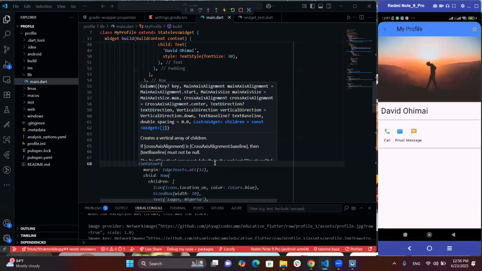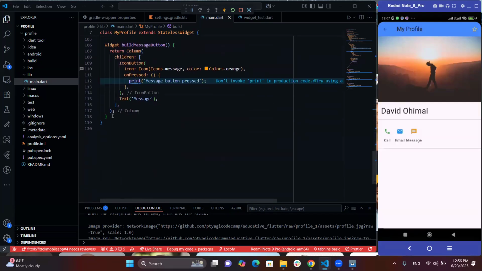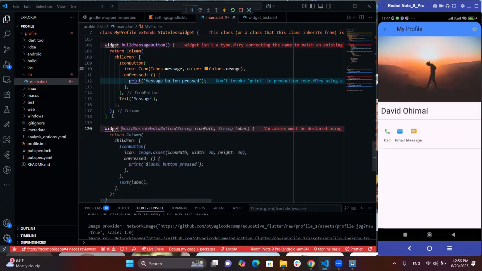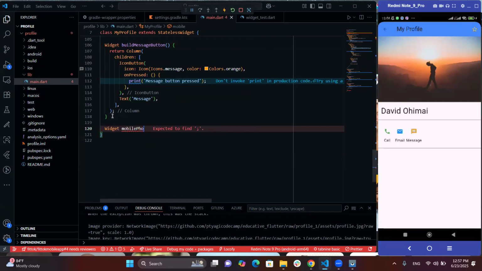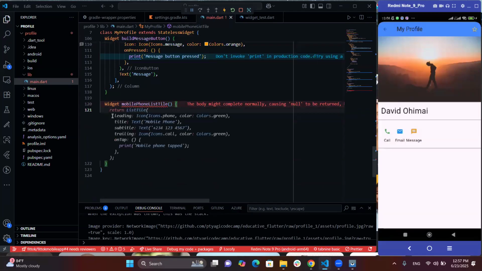So how are we going to do that? Just like the way we created method for the call button and all that. So let's go down. We already created 3, so let's do widget. Let's do widget, let's say, I want to put a mobile number. So let's say mobile phone list. Okay. Mobile phone list style. Then, of course, we're going to return a list style.